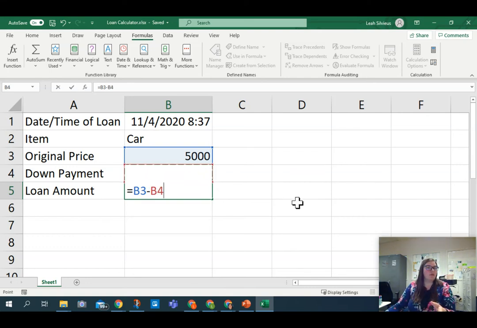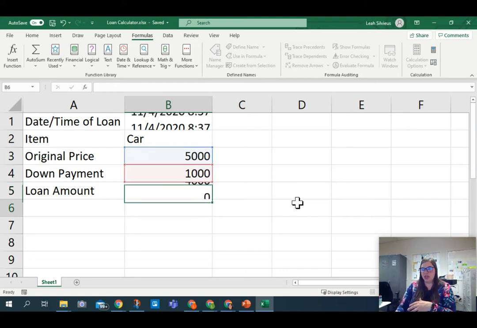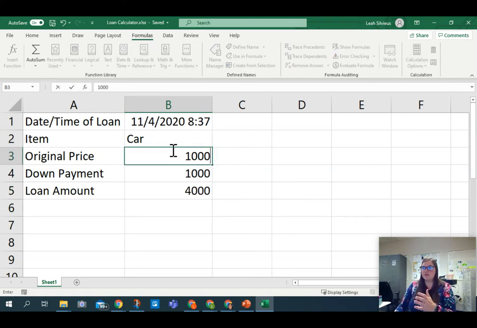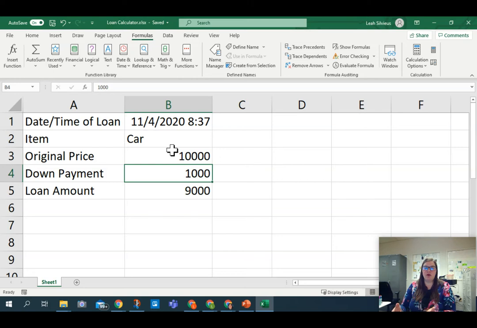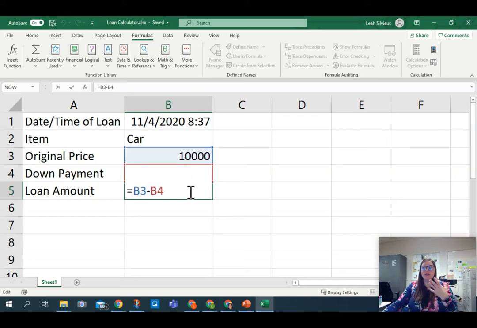Now, this is a reference, right? So that way, if these numbers change, so like if my car was 10,000 and I only brought $1,000, they would update. Very important that you put those references in there. However, what I want to show you is that you can actually name these cells.